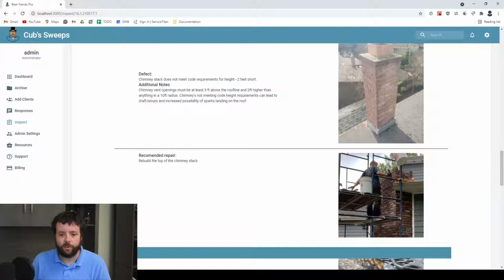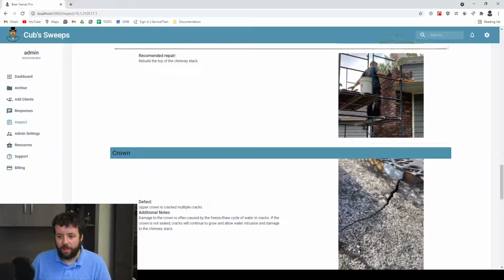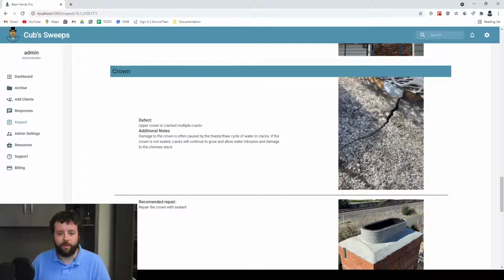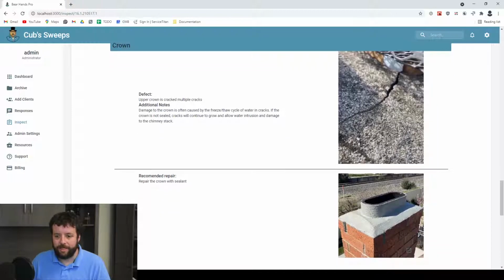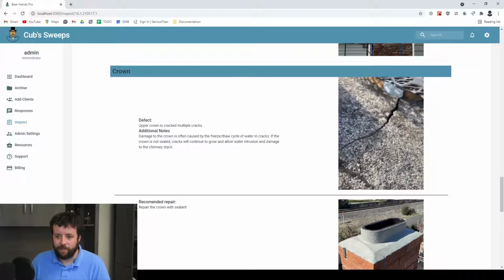So for this one, because we put rebuild the top of the chimney stack, we got this great picture of a technician rebuilding a chimney stack, right? And then we also had one that was crown had multiple cracks. We're obviously going to recommend a crown seal. And so we got a great picture of a sealed crown and some good pictures of the cracks here. So the customer can really see what's wrong with their chimney and how we're going to fix it.